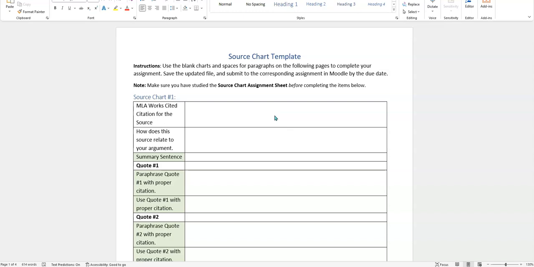Before we can get to the source chart, you should have picked a topic per the directions of your instructor, and again, you're arguing a point. So you need to generally pick a controversial topic and then pick a side of the argument, and you're trying to prove that point using research.